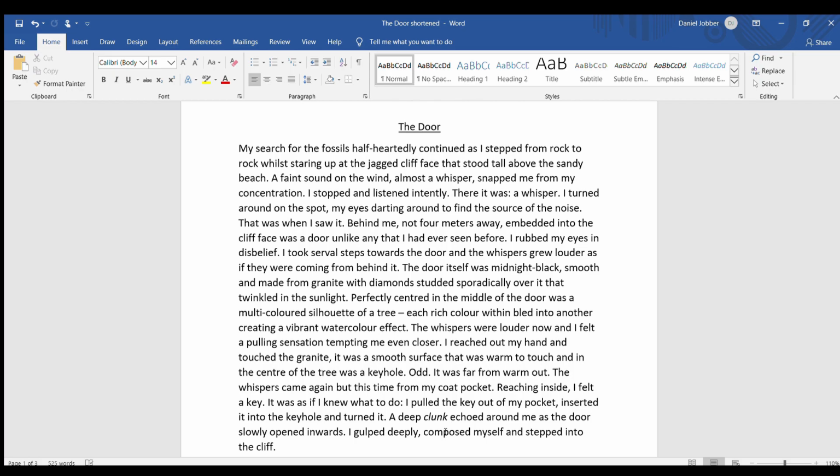So, my search for the fossils half-heartedly continued as I stepped from rock to rock while staring up at the jagged cliff face that stood tall above the sandy beach. A faint sound on the wind, almost a whisper, snapped me from my concentration. I stopped and listened intently. So I've got intently there, so he's completely absorbed by listening. There it was, a whisper.